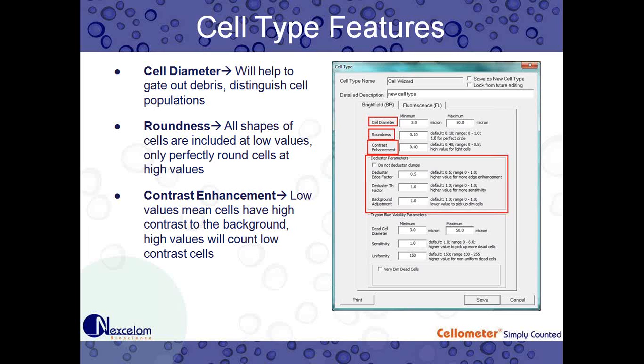Next is the contrast enhancement. When you have a low value, it means the cells have a high contrast to the background. A high value will count low contrast cells. And all these parameters, this is just a very brief overview, and there will be, in the future, a webinar to go very in-depth into these features. And if you have any questions on it, you can definitely contact me at the end of this or at a later time.